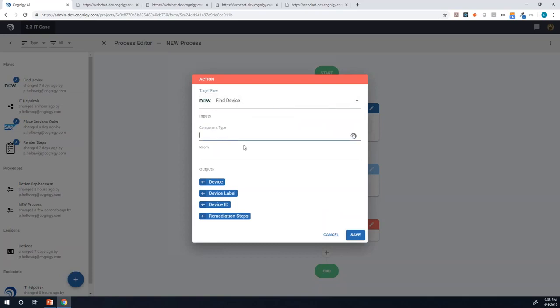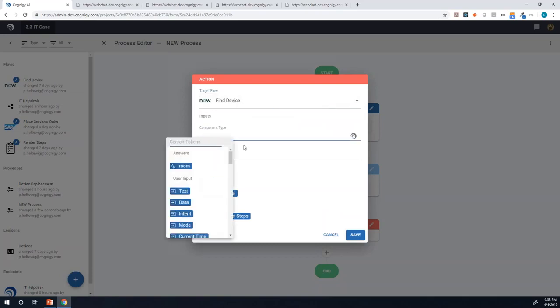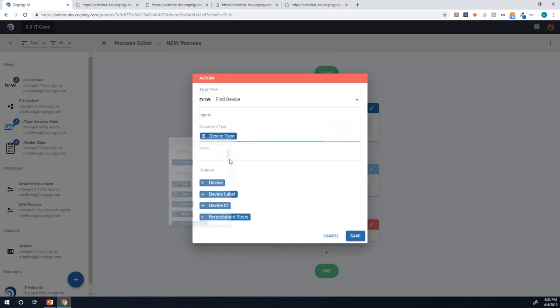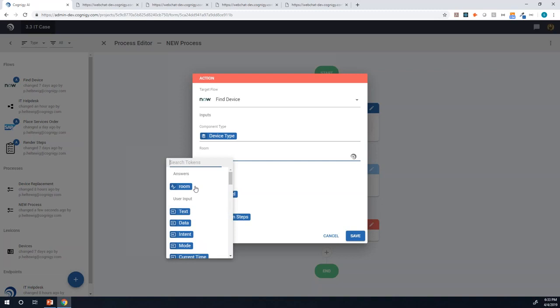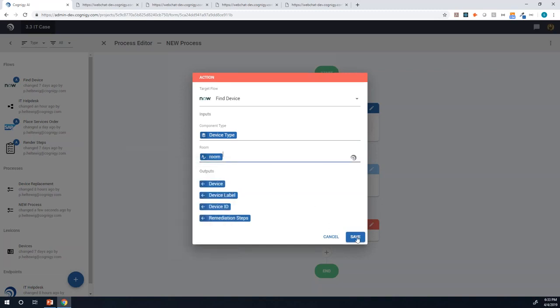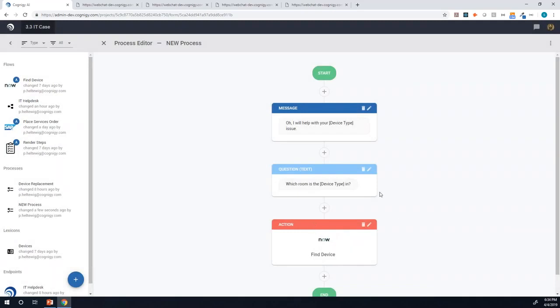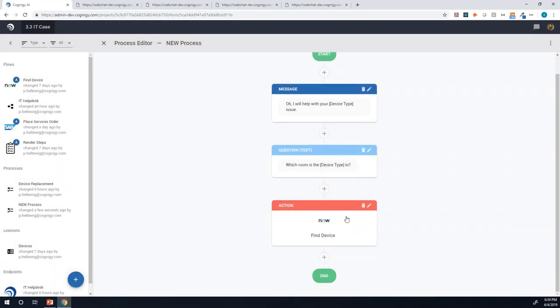Now going back to this one here, it needs the component type. The component type is the device type that we had all along. And now comes the magic. It needs the room, and we now have a room token as well, because the system knows that the action is coming after the room question. So it knows, okay, now in this part here, the room token also exists. The same now goes for all the outputs of this one.